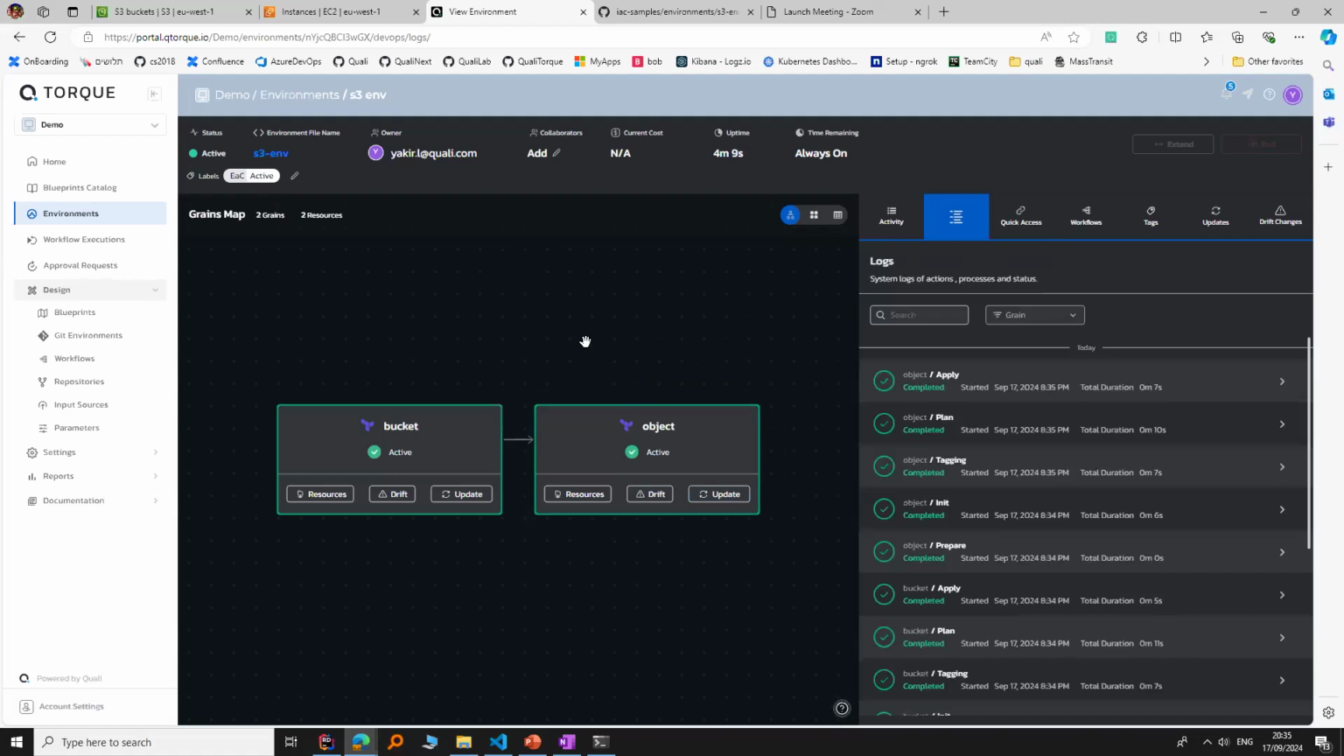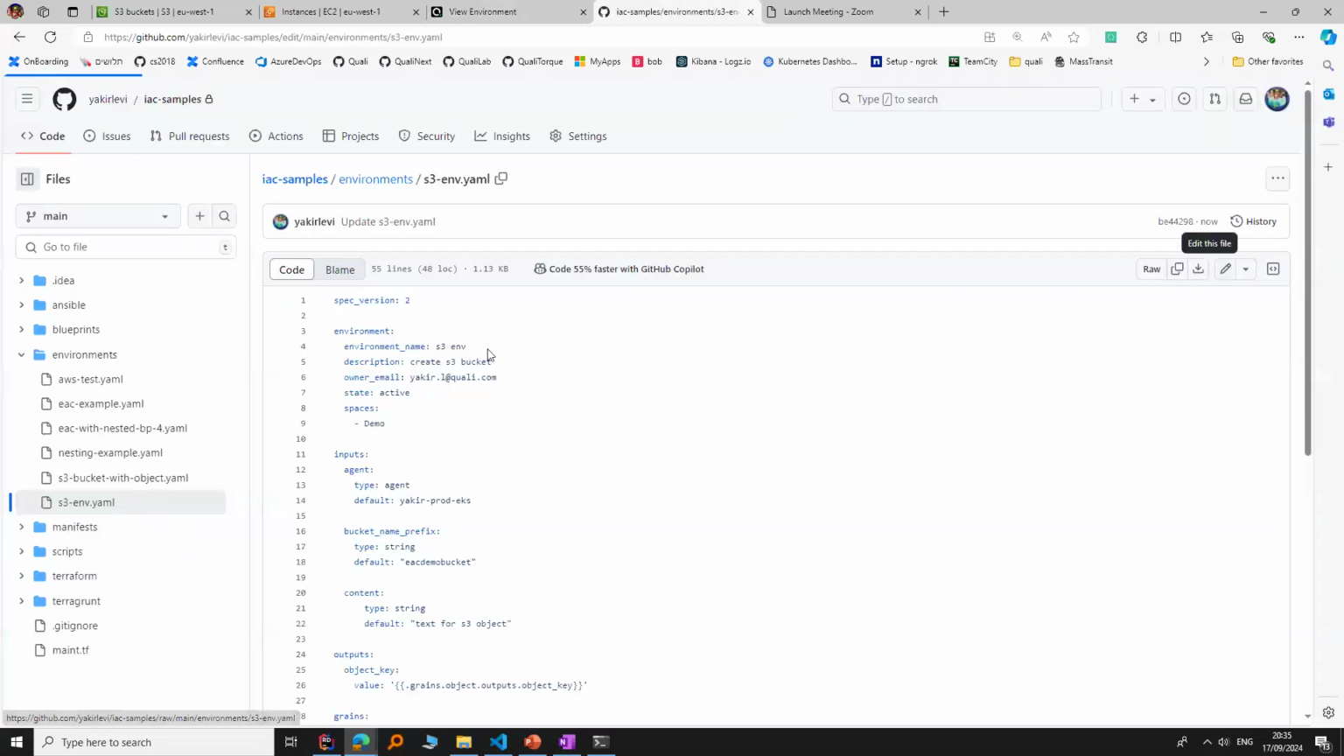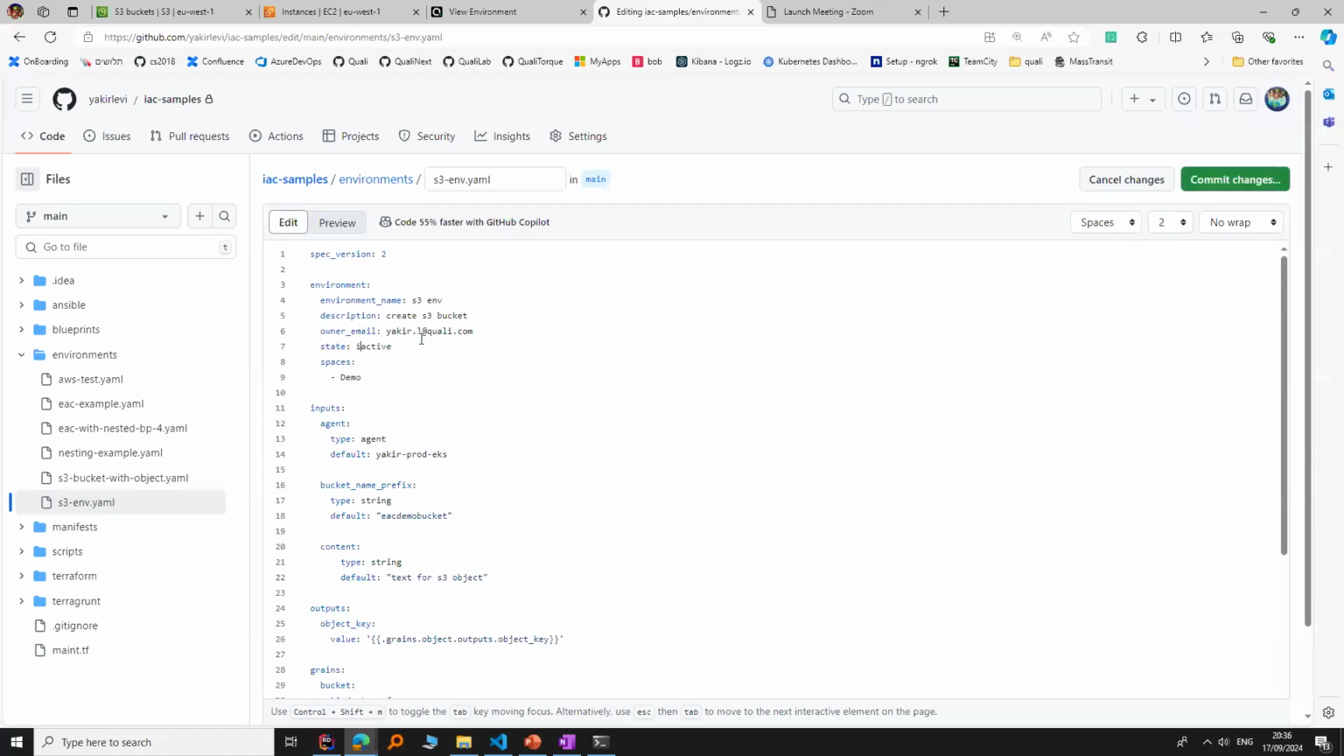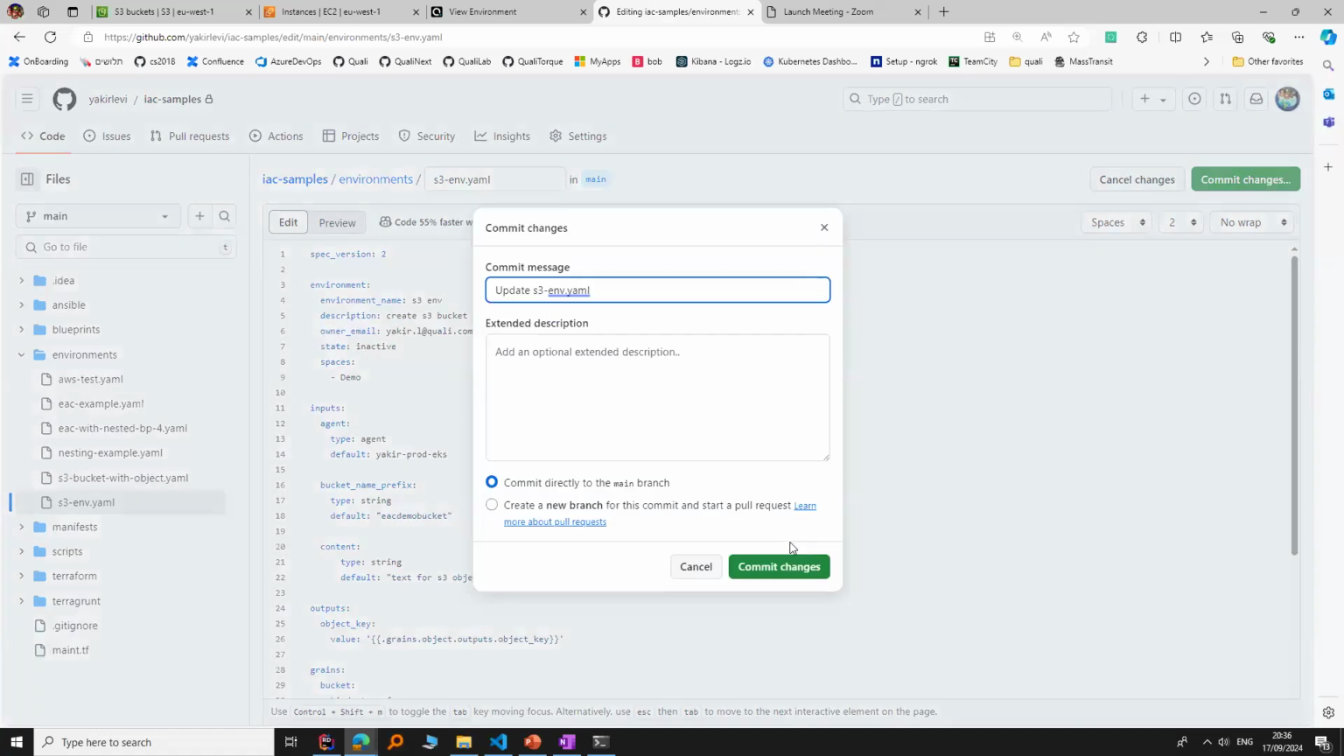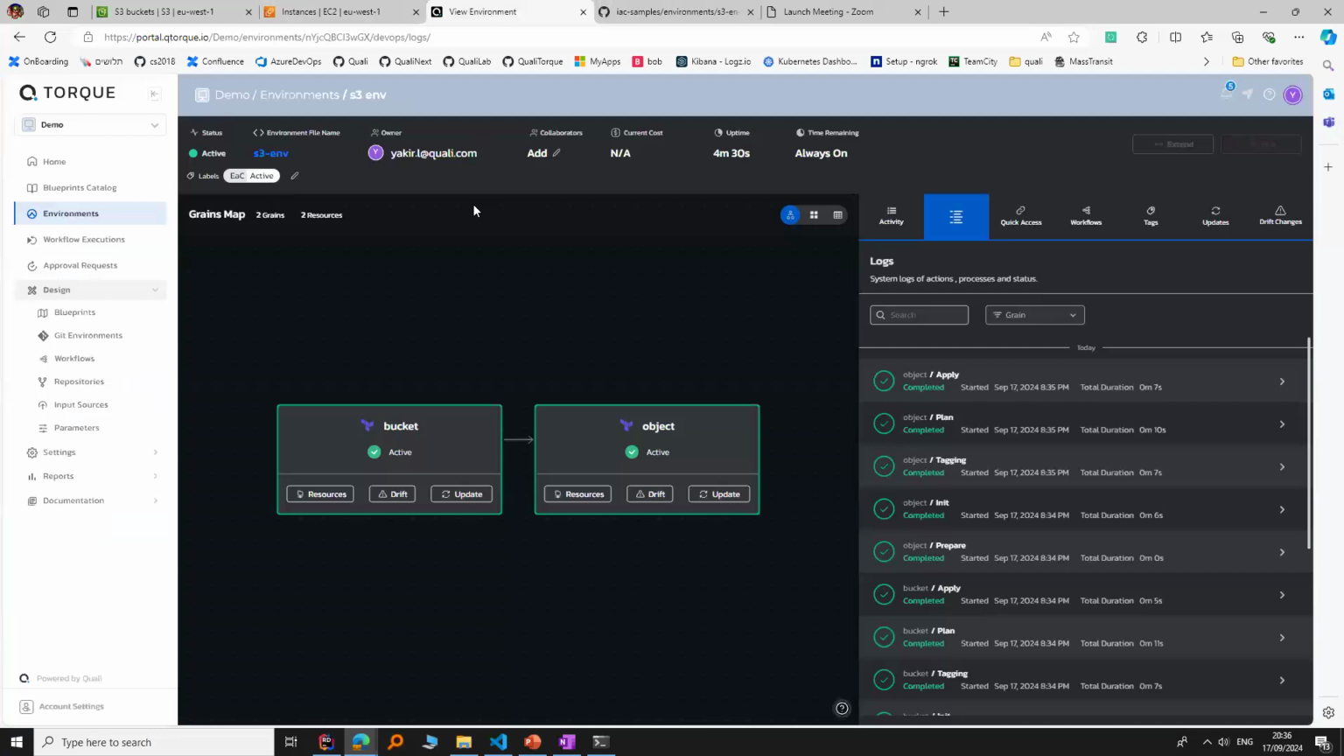Of course, since the object is part of my environment, again, it gets all the auto tagging, all the policies, all the stuff that is part of my environment. Now, if I go here and move it again to inactive, then it will terminate the environment. But I will stop it here and move to workflows.